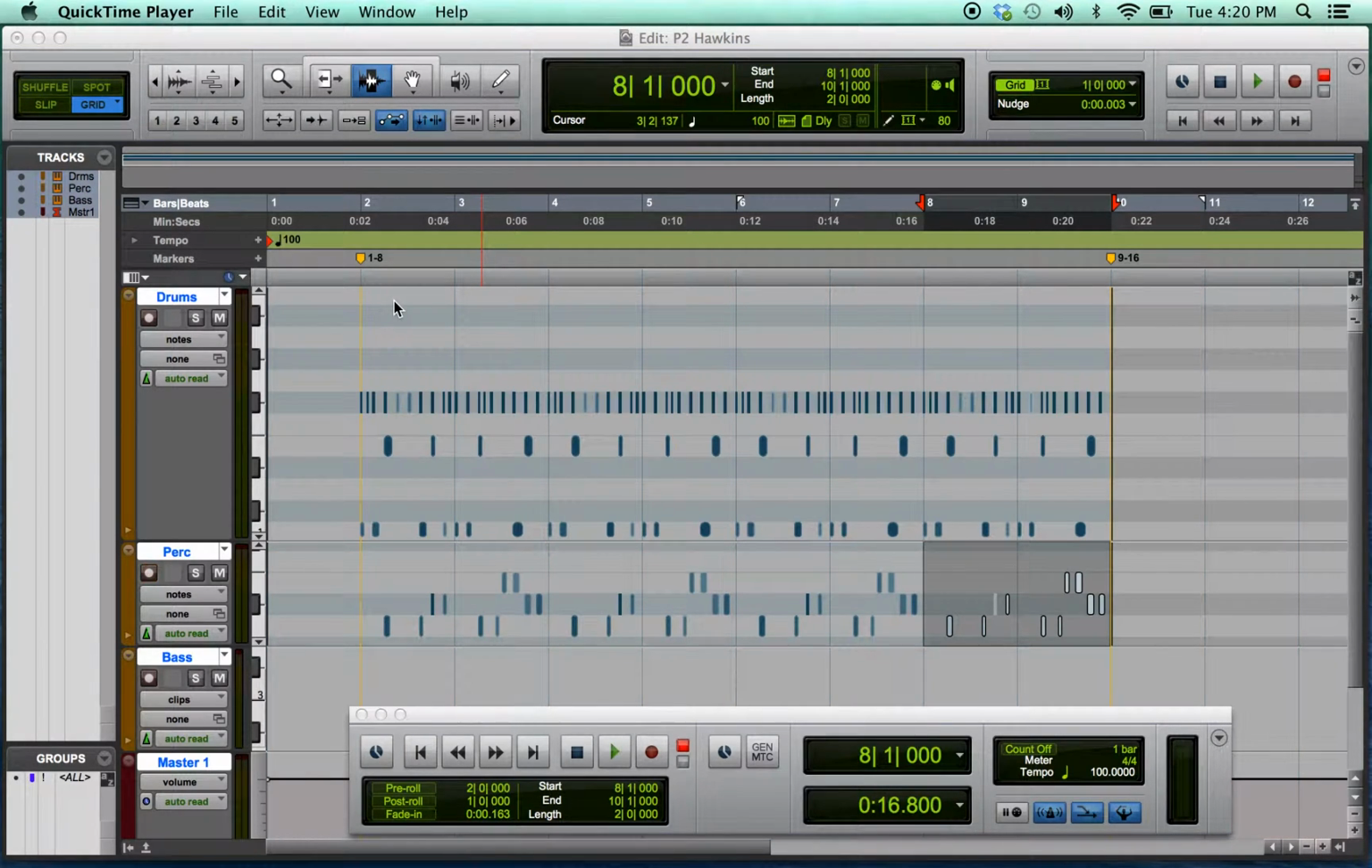Okay, looks like we're going to need a part 3. So this is project 2, part 3. I've got drums and percussion here for 8 measures.